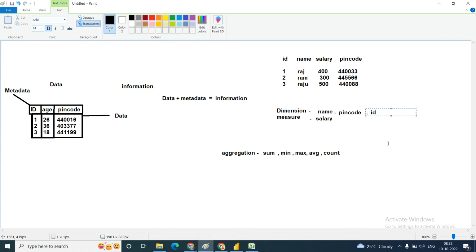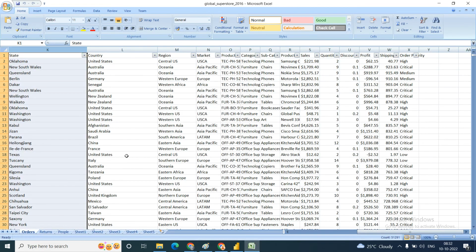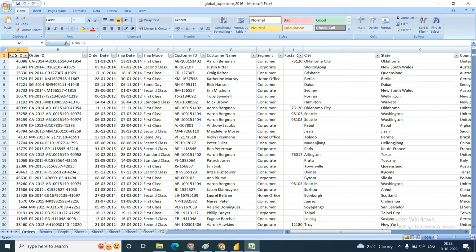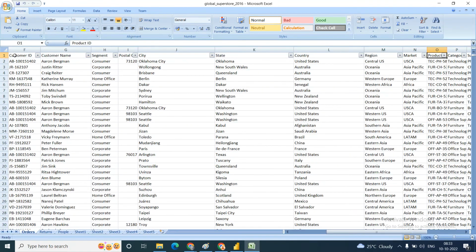Okay. Now everyone just tell me, we will start from the first column. So now here row ID. So row ID is the dimension or measure? It's dimension. Order ID? It's a dimension. Order date? Dimensions. Ship date also dimension. Ship mode dimension. Customer ID dimension. Customer name dimension. Segment, postal code, city, state, country, region, market, product.